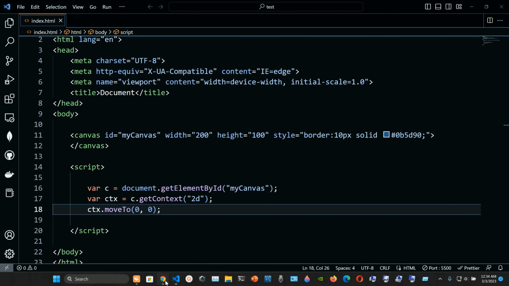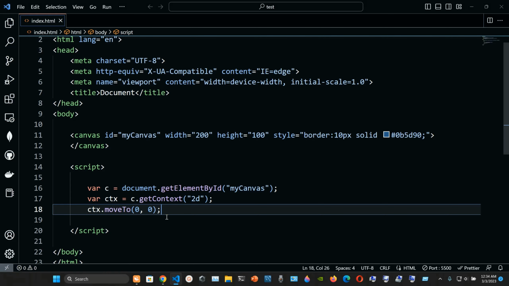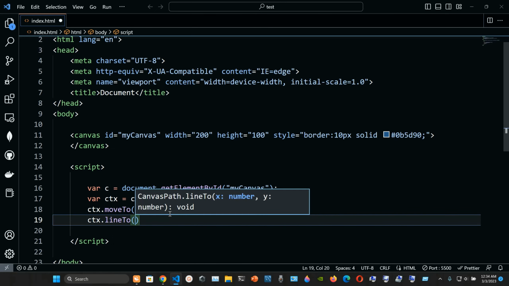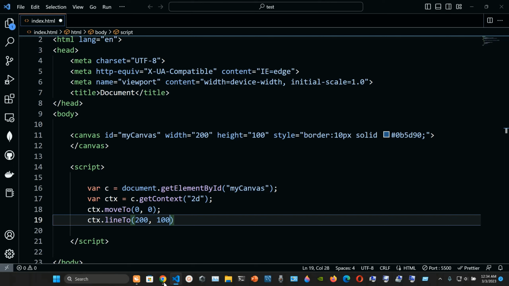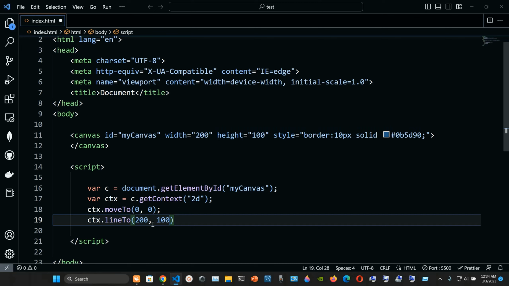Our main goal here is to have this diagonal line. We're gonna go now to ctx.lineTo, again camel notation, and we're gonna open parentheses. Inside of the parentheses we're gonna have 200, 100, and in this case we have these numbers because the width is gonna be 200 pixels and the height is gonna be 100 pixels. That is the reason we are using, in this example, 200 and 100 pixels.